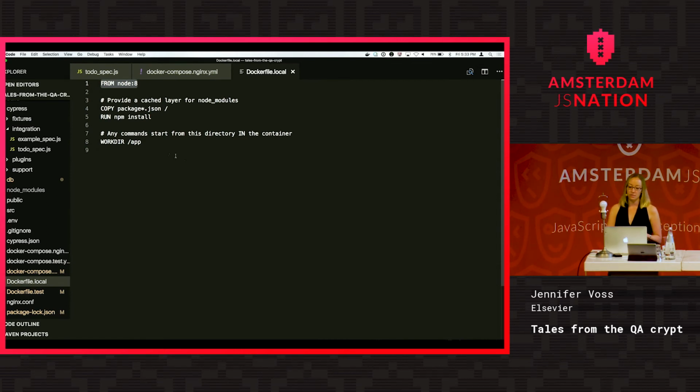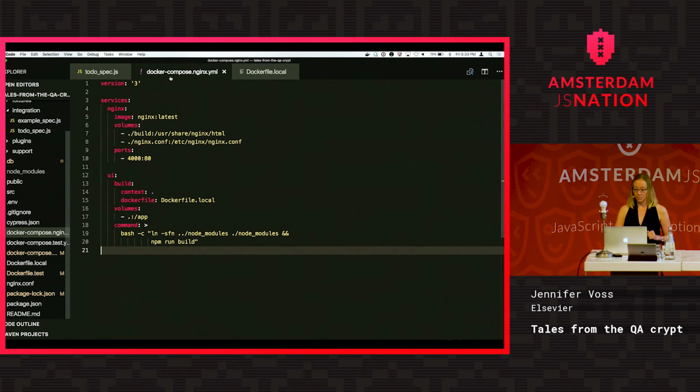And then we're just going to tell it to start from the app directory to save us the problem of cd-ing into that directory later. And then I can just run npm run build in my UI container.